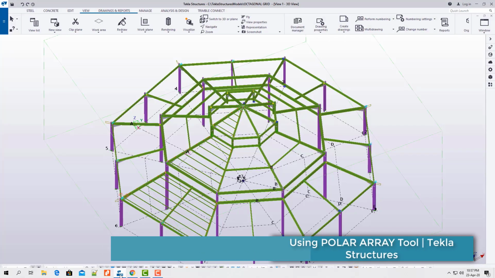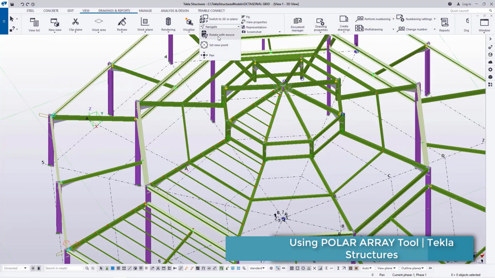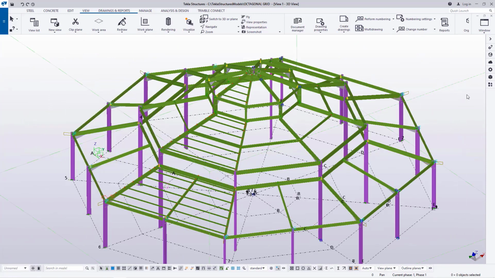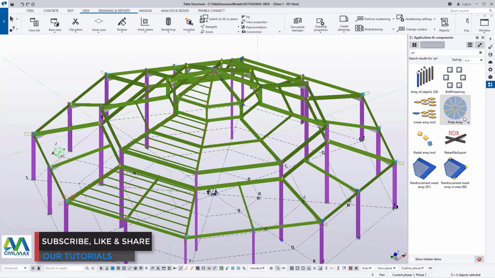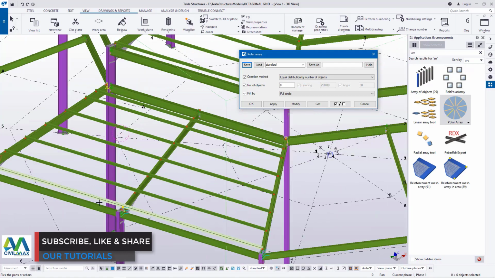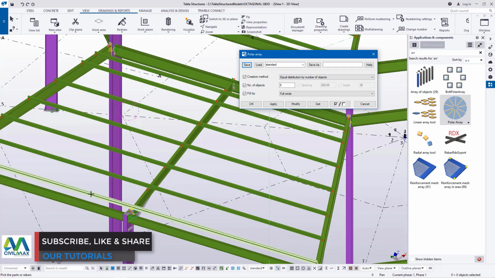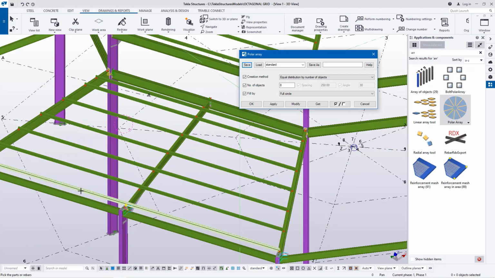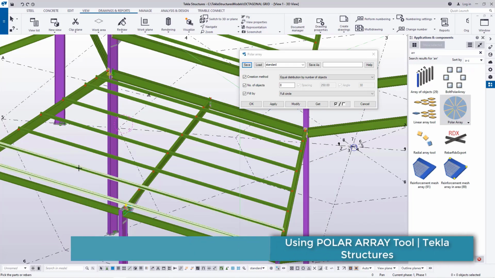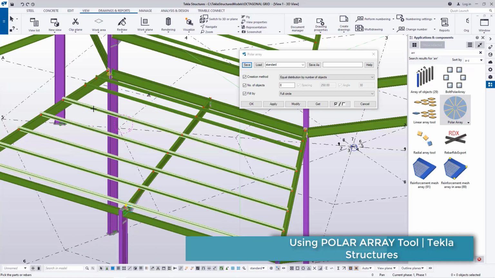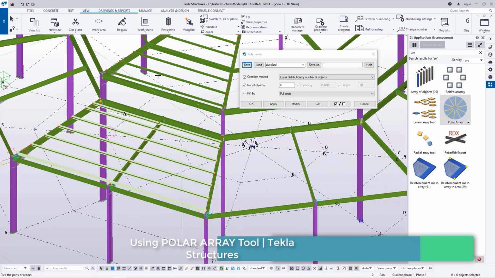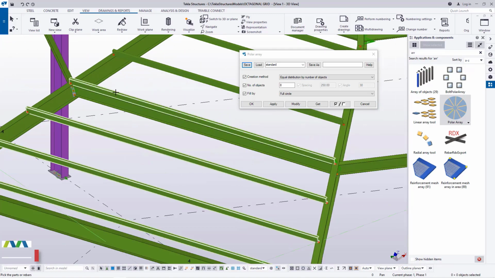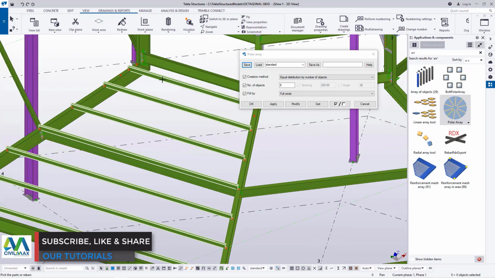Let's switch back to our model. Now once I come to the Polar Array tool here, I double click on it, and I go on every pylon and select every pylon by pressing Control on my keyboard. Press Control and select on that. Select on each and every pylon here, while pressing the Control button. Select on that and select on this.